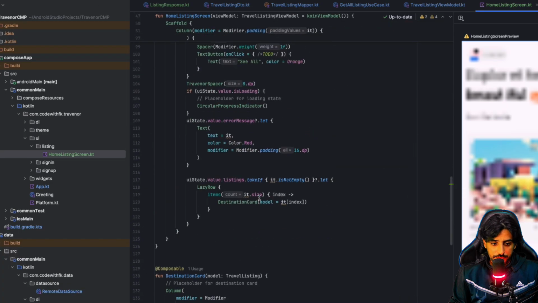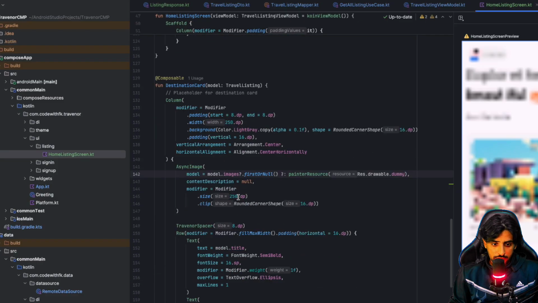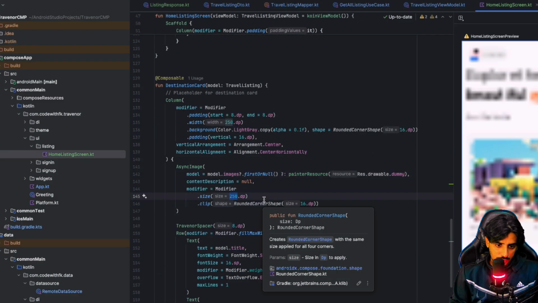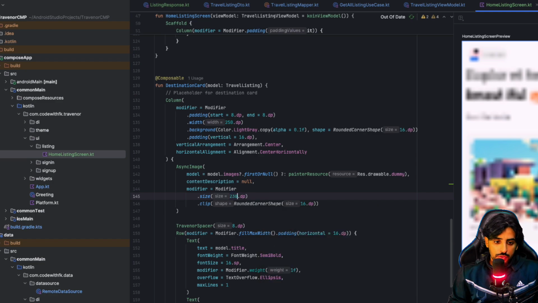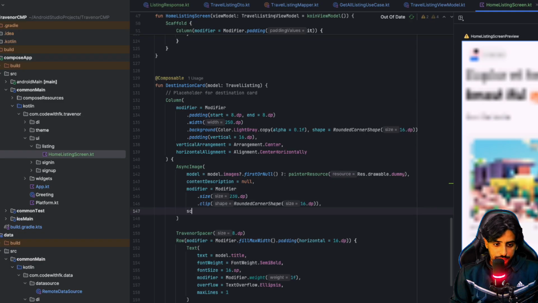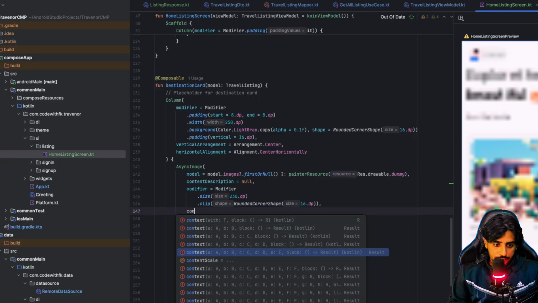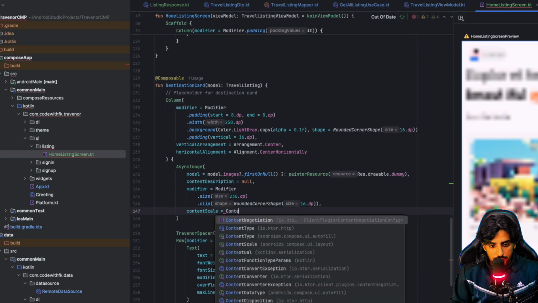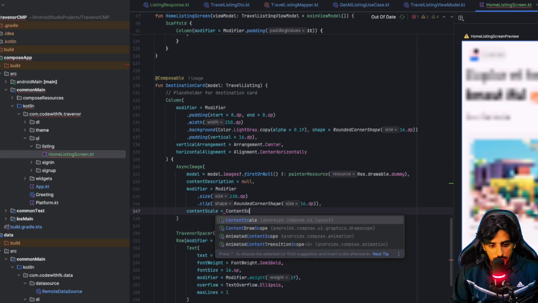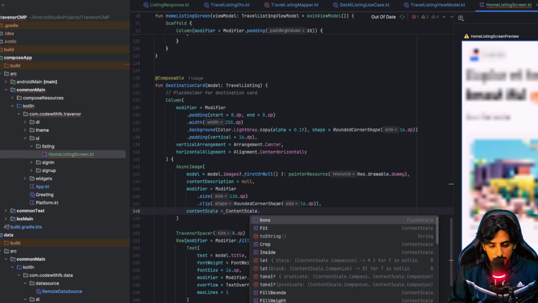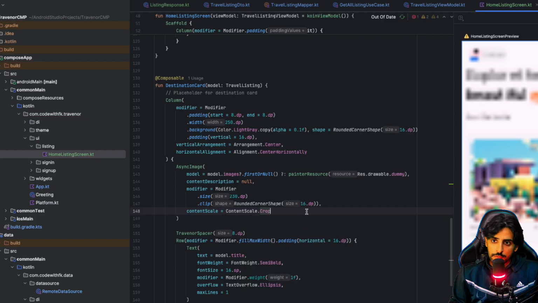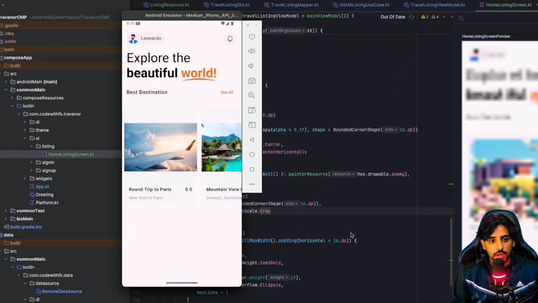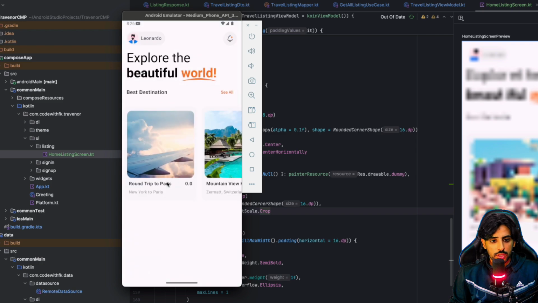So for the async image that we have, you see we have the same size as it is, but we can go for maybe 230 dp in height, and also you can say content scale, and that can be content scale dot crop. Okay, now let's try once again. This time I'm hopeful this card will be looking much better.